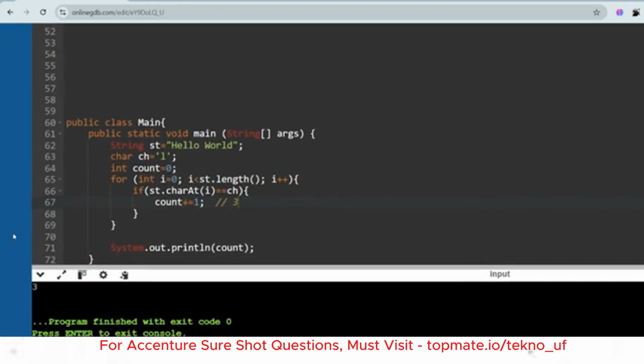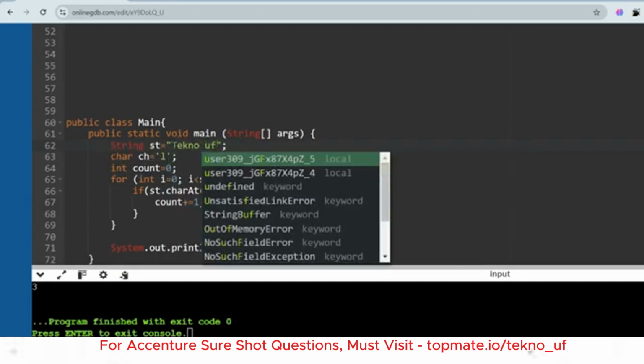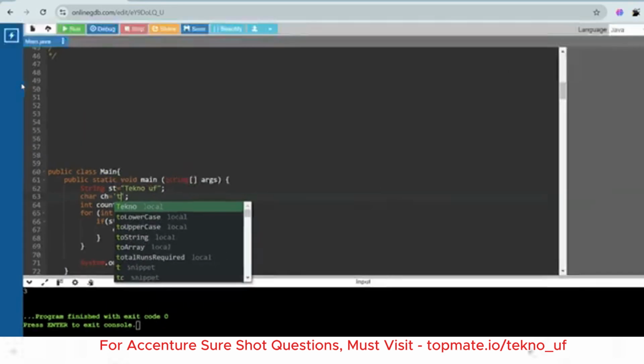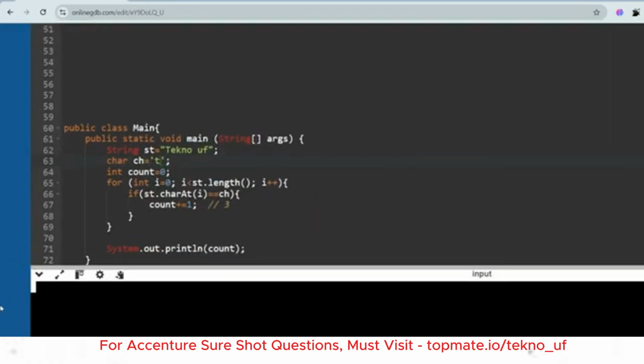So output should be 3 as expected. Okay, so let me just change it, and let's say techno uf. So in this case, let's say t. So how many times is t present? Here I am not checking the uppercase lowercase characters, so it will produce 0.